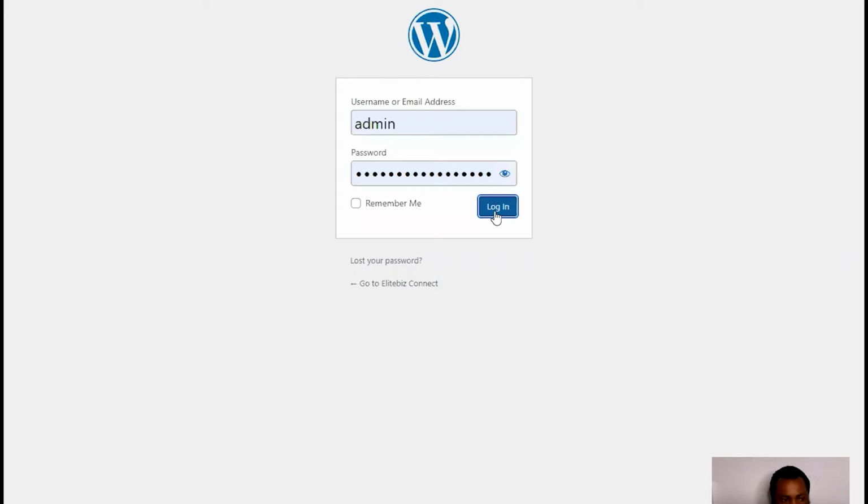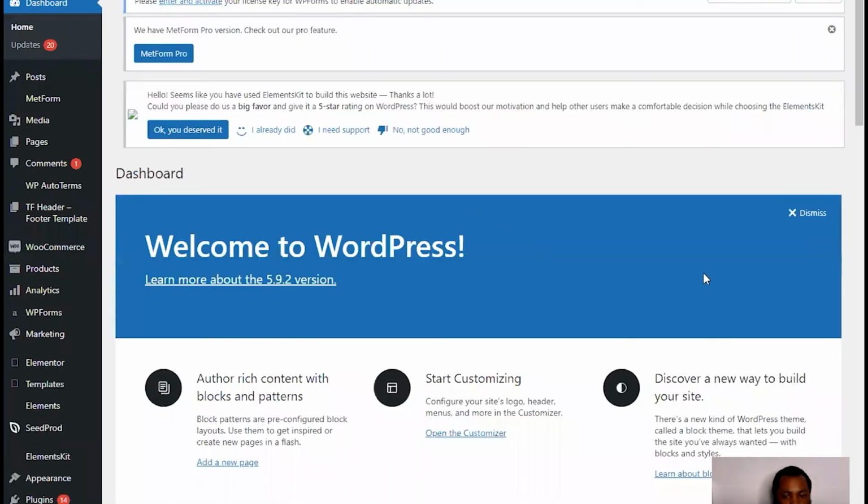So let me just log in. I'm waiting for it to log in. All right, so I'm in. Now the next thing I want to do is I need a particular plugin. So I go to plugins. When you get your dashboard, go to plugins, go to add new, click on add new. Wait for it to load.